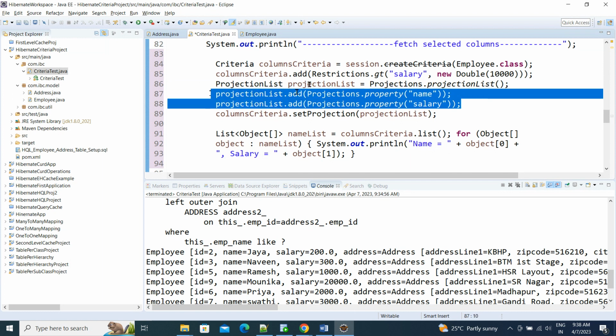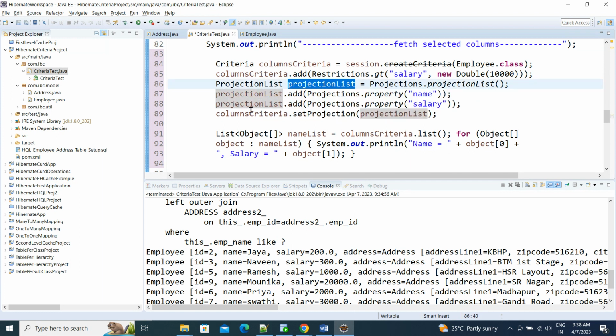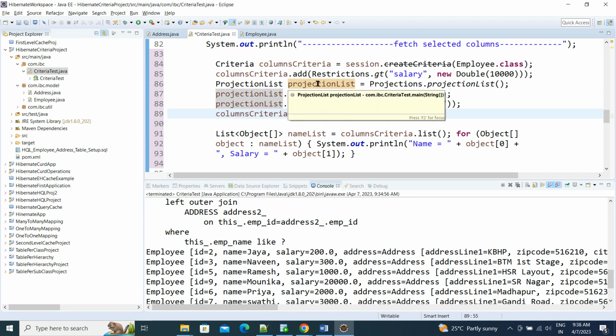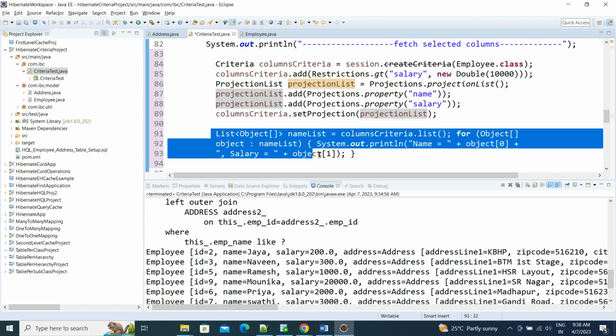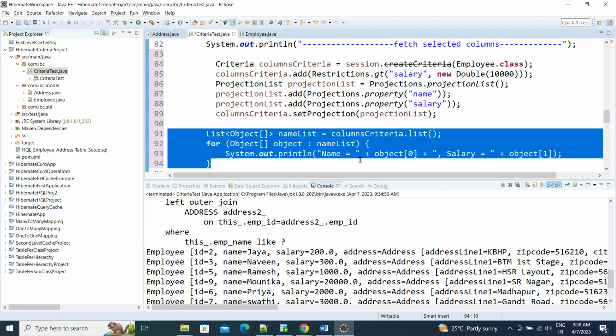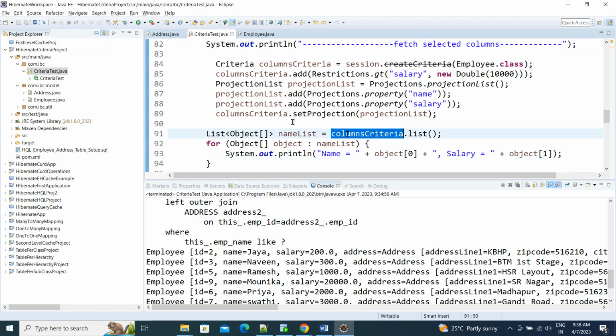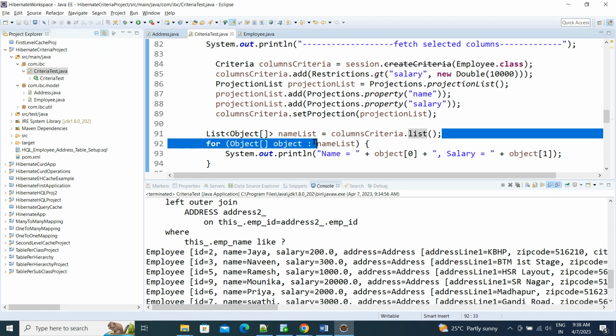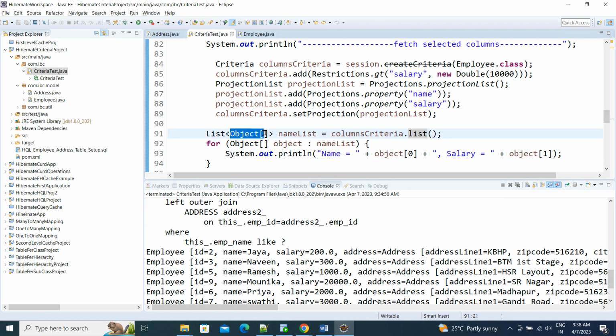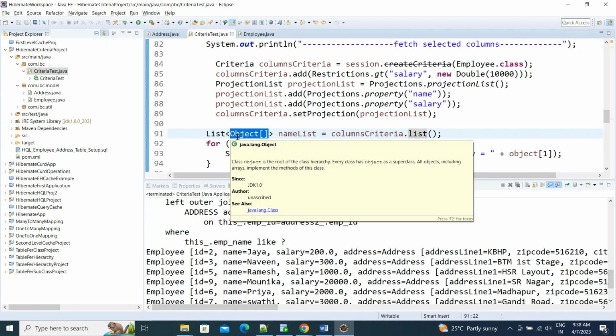These two I have added in the projections. Now criteria.setProjection of this projection list. Then in this selection criteria, only these two columns will come. After that, execute the criteria.list. It will give a list of all the employees, but not as full objects; it is a partial object. That is the reason it is going to give an object array instead of Employee.